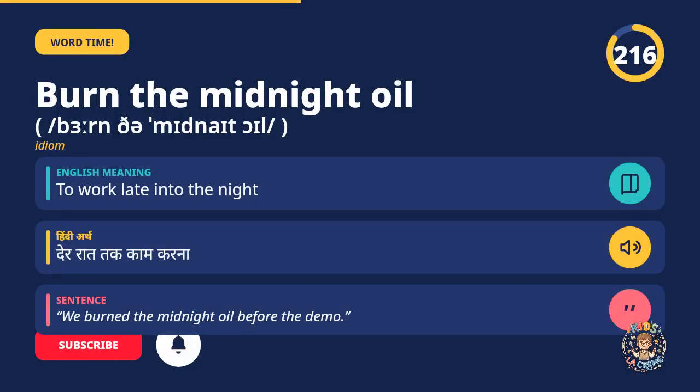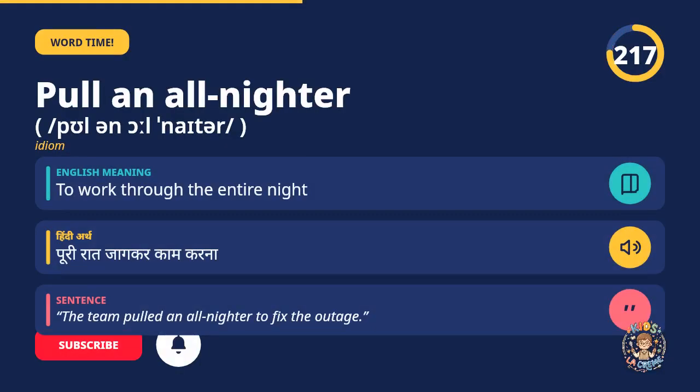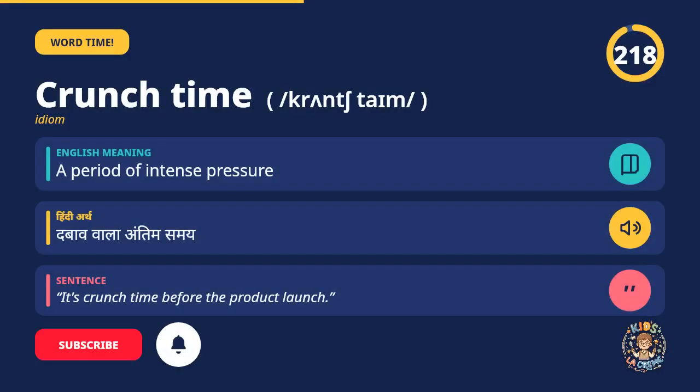Burn the midnight oil. To work late into the night. We burned the midnight oil before the demo. Pull an all-nighter. To work through the entire night. The team pulled an all-nighter to fix the outage. Crunch time. A period of intense pressure. It's crunch time before the product launch.